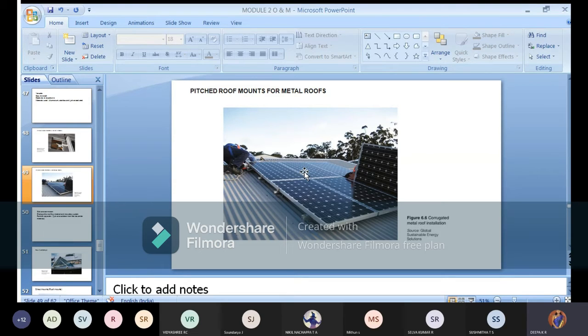Again, this roof also contributes to increasing the temperature still more. So in that case, you have to think about how the panel should be connected and what the spacing must be. All these things you have to consider, depending upon the local code and local regulation. You have to consult and take the proper decision before you install the pitched roof mounting system for a metal roof.